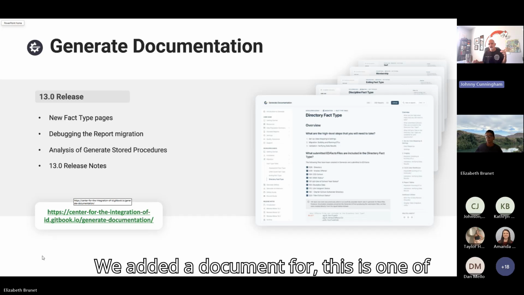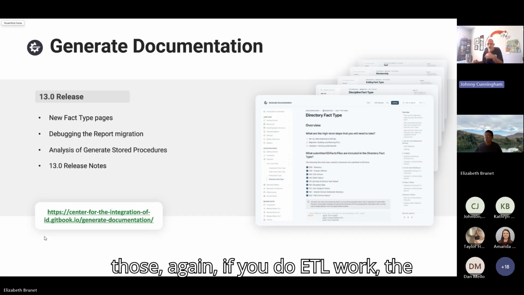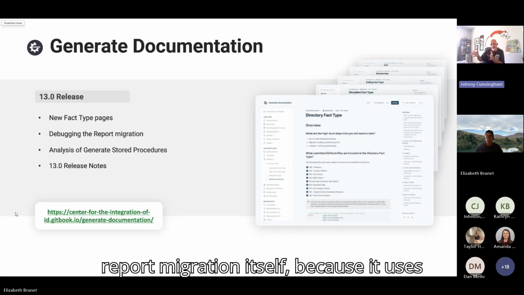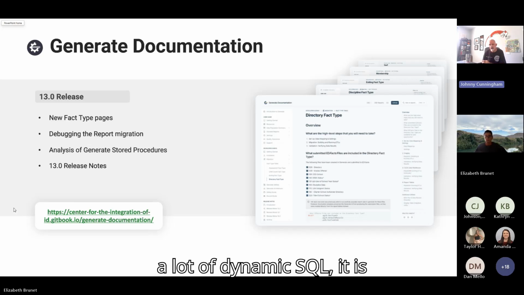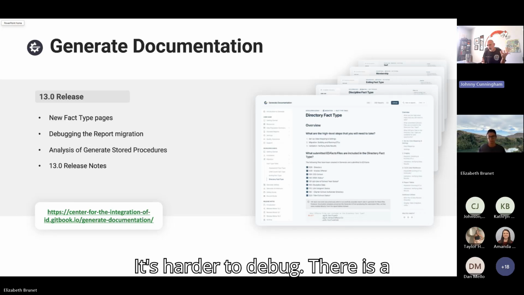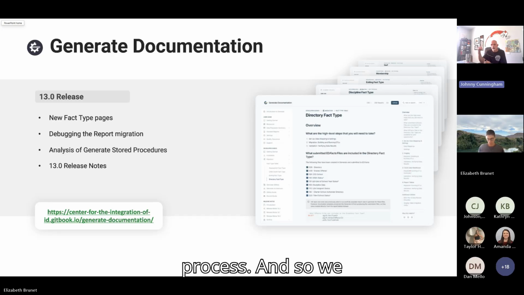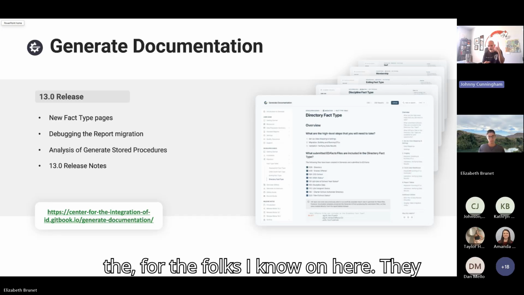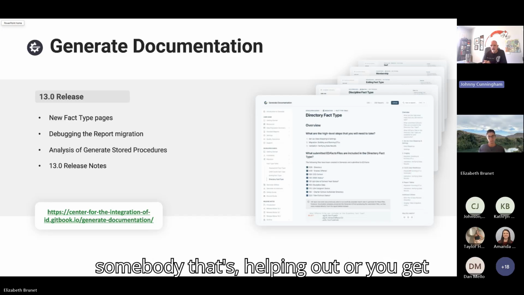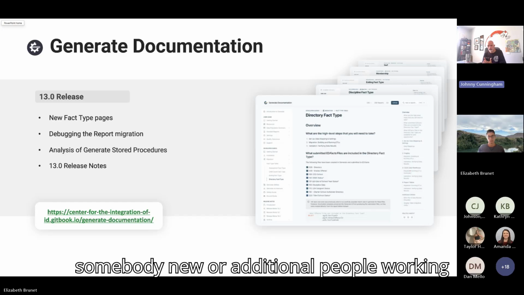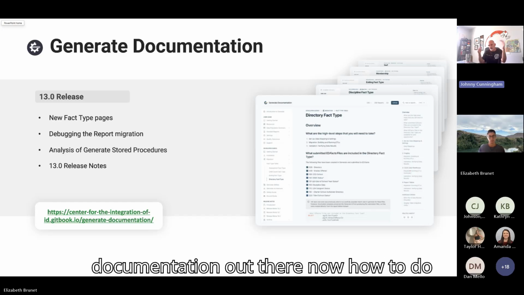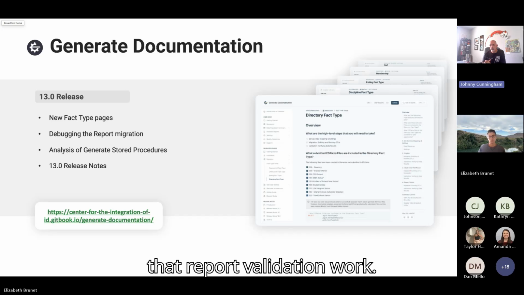We added a document for, if you do ETL work, the report migration itself, because it uses a lot of dynamic SQL, it's harder to debug. There is a process for it, but it's a manual process. And so we added some documentation out there. The folks on here know how to do that. But if you get somebody that's helping out, or somebody new or additional people working on the Generate project, there's documentation out there now on how to do that report validation work.